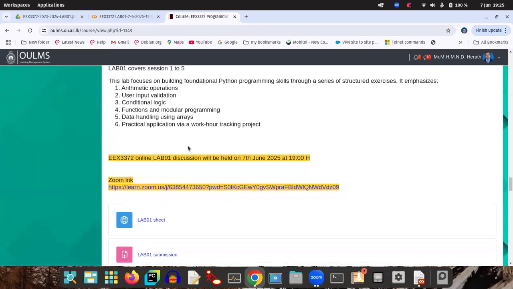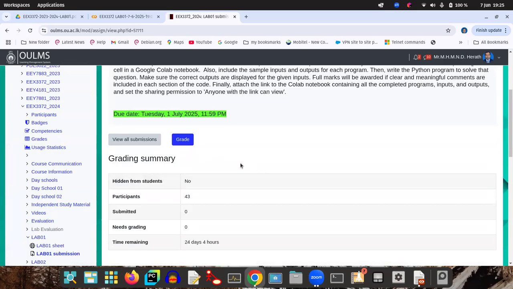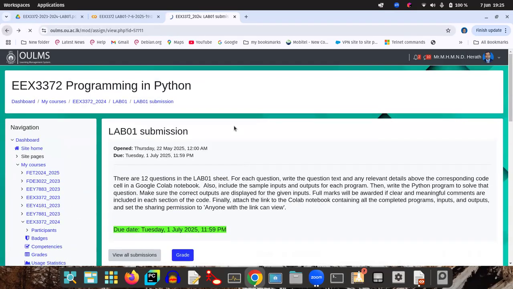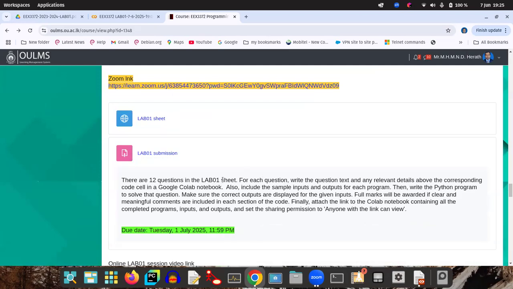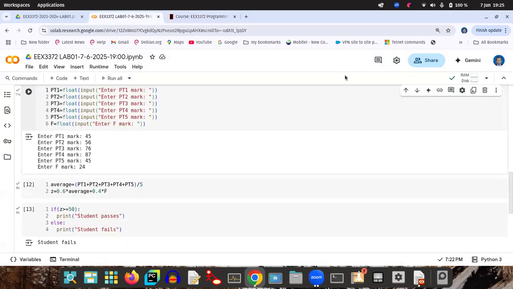Okay, now in the LMS, in lab1, the submission is there. You can input the lab1 submission. There are 12 questions in the lab sheet. For each section, write the question text before the code. In Colab, question text, any relevant details about the corresponding code cell in a Google Colab notebook. You can create a notebook and share it.